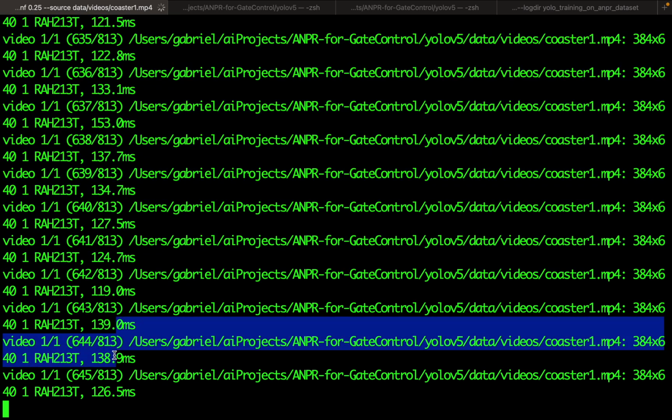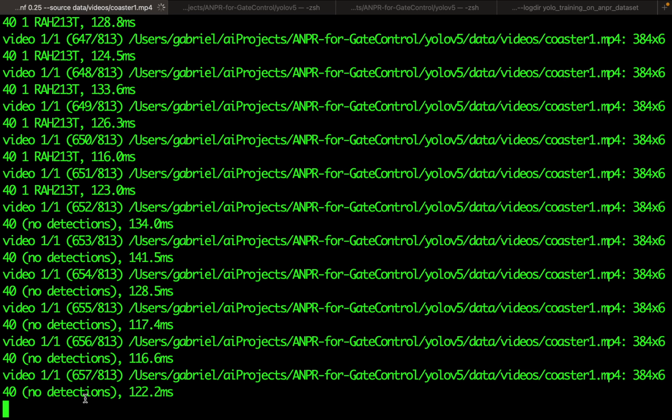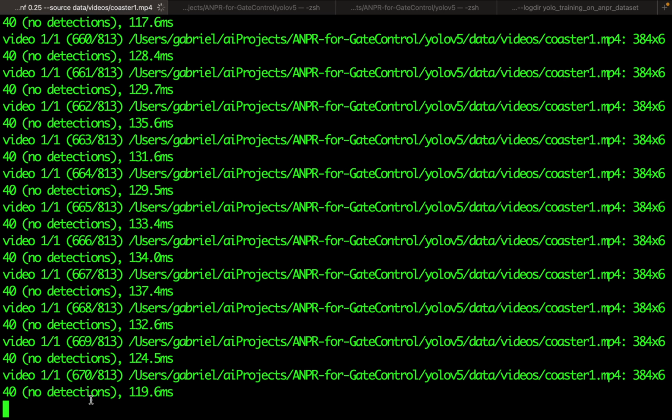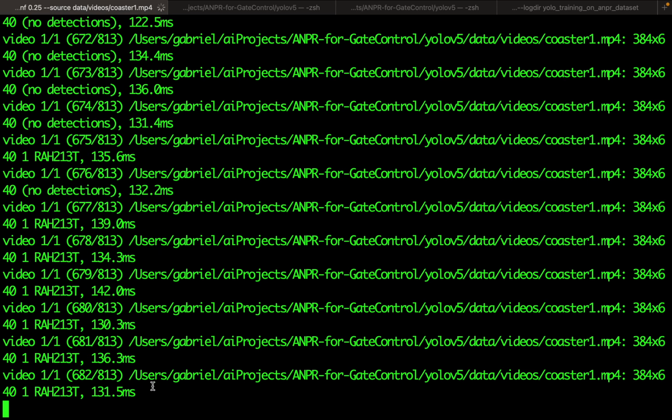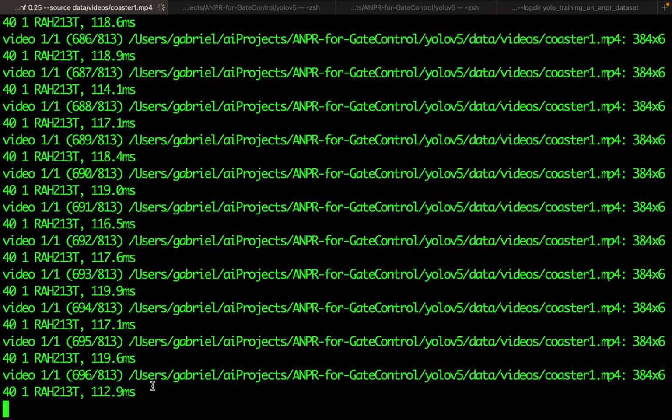If it can't find it, it says no detections. Because it's a video, there are times when it finds it, and there are times when it can't see it. We are almost there.